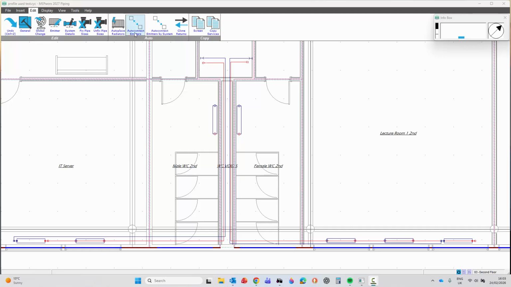Now ordinarily, if we use the single auto connect emitters when you've only got one system, likely as not, depending on what we enter, these radiators might connect into a run of pipes that we don't ordinarily want them to connect into. So what we need to do here is to isolate the system we want to connect into.